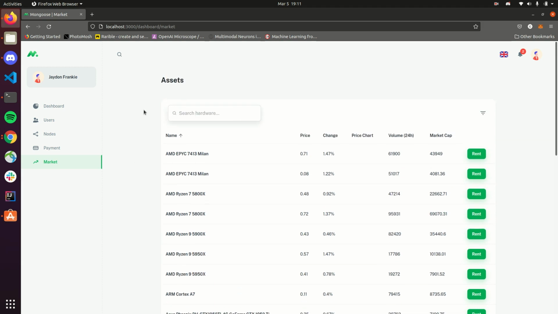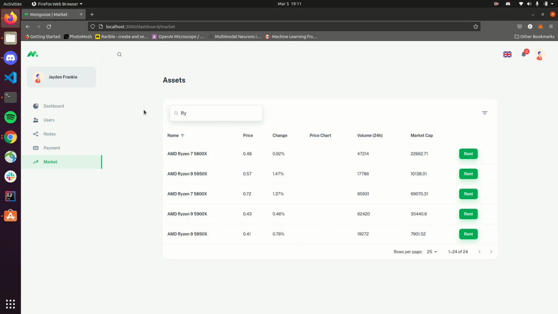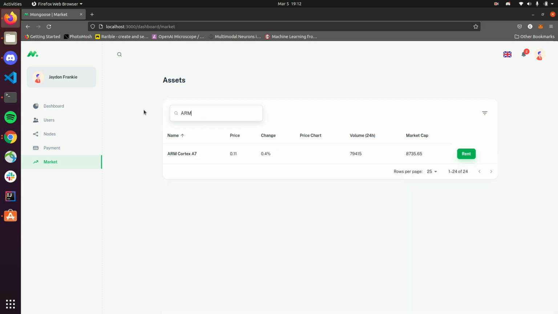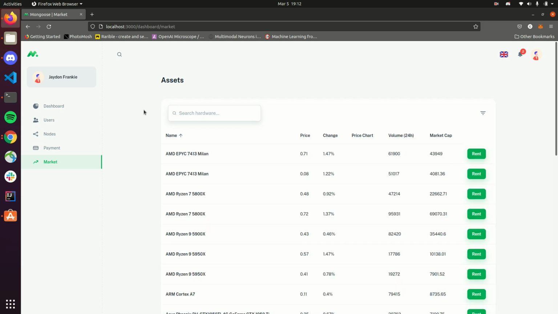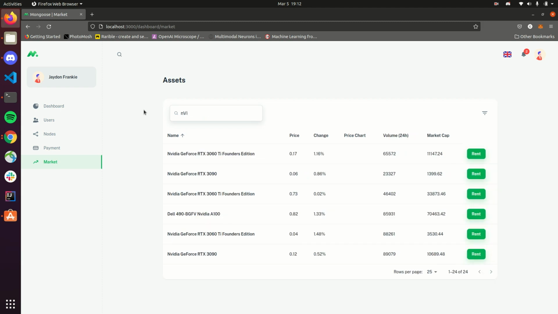Additionally, there will be a search page here if you're looking for something in particular, say a Ryzen. If you want to rent that particular type of hardware, you can search to see if that's available. Or if you want to test something, you can see different kinds of architectures, or maybe you're interested in GPUs. You can search for whatever you're looking for.